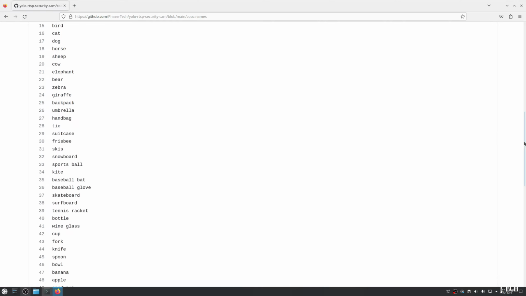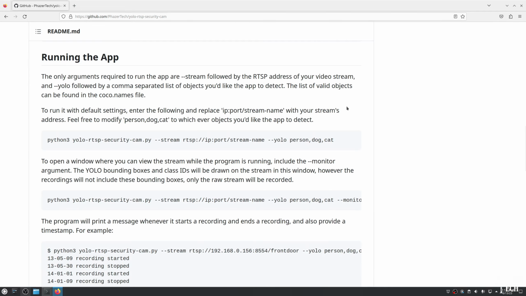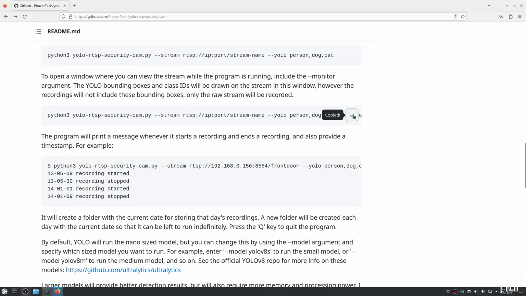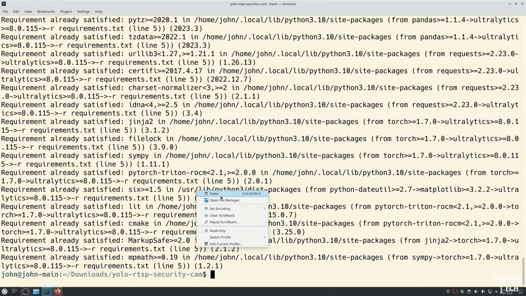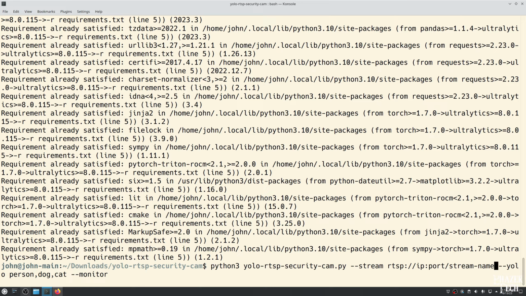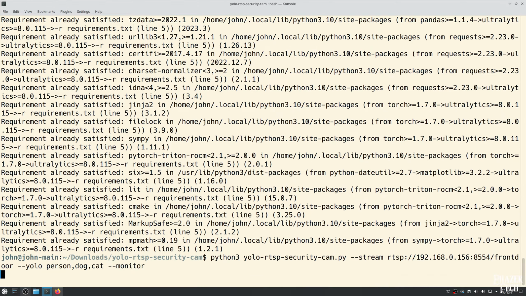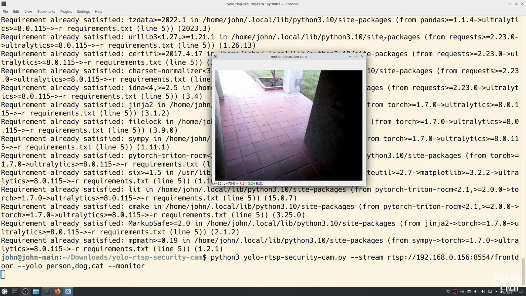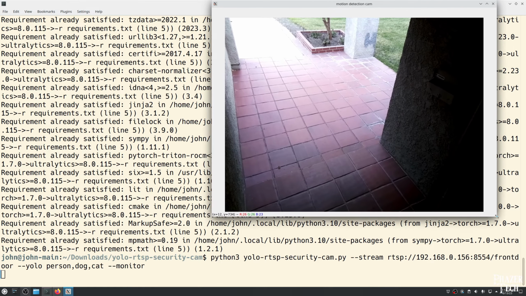When entering the objects, make sure you separate them with a comma like this. I'll test it out by running it with these objects: person, dog, and cat, which means the program will only record if it detects these things. You'll also need to enter the address of your particular RTSP stream. So now I'll go outside and see if it starts recording.